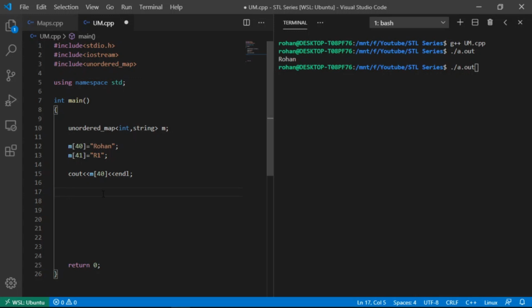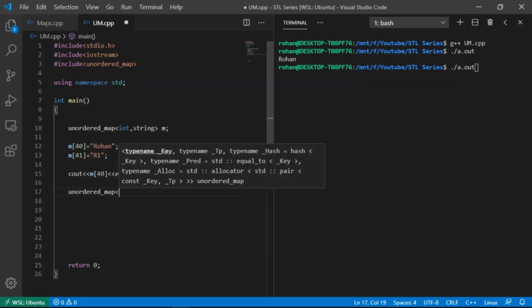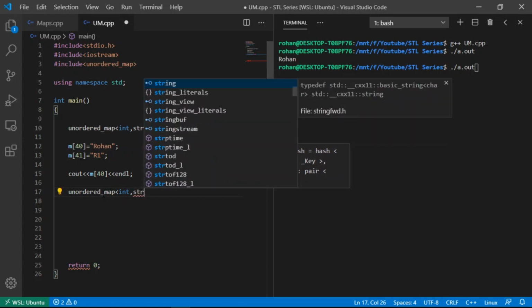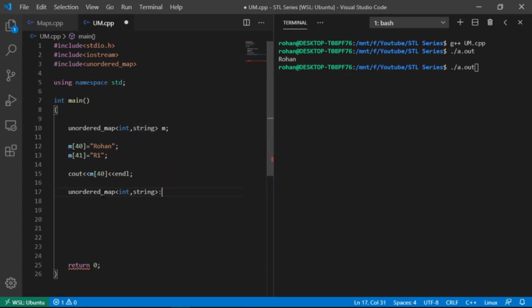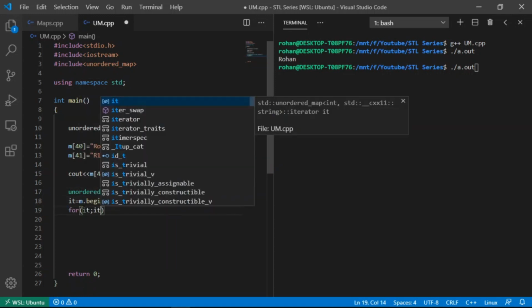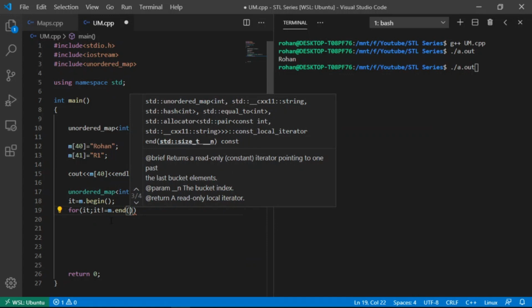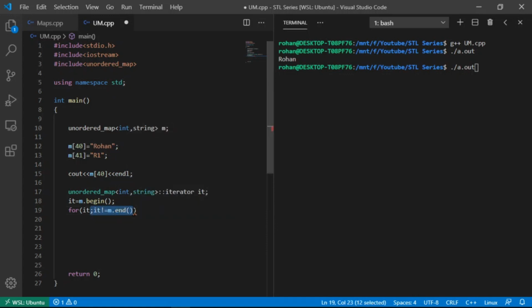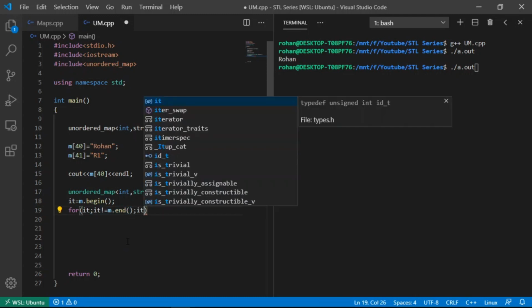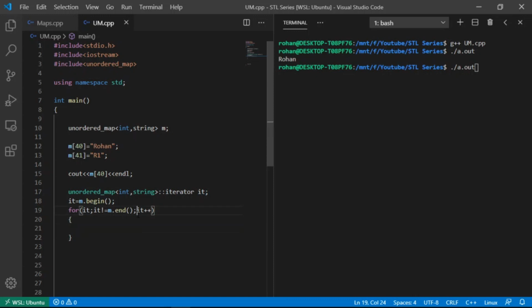Great. So let us use an iterator. For it you have to declare an iterator of the same type. So integer, string, then again you have to give this scope resolution operator and iterator, it equal to m dot begin, because it will give the base address of the map. This will keep on iterating until it doesn't reach the end address of the map, and it plus plus. So basically it plus plus travels to the next address where the element is stored.